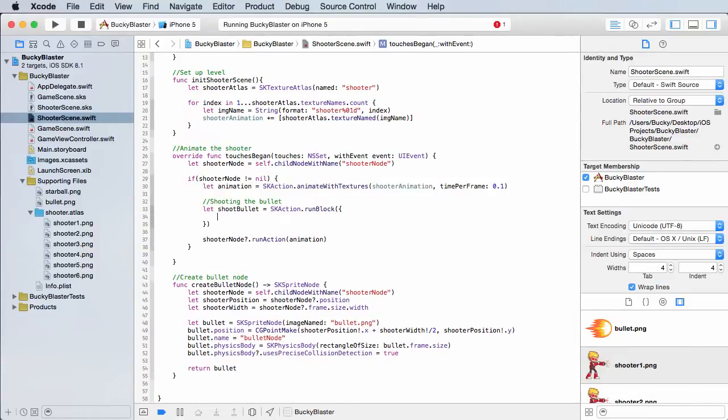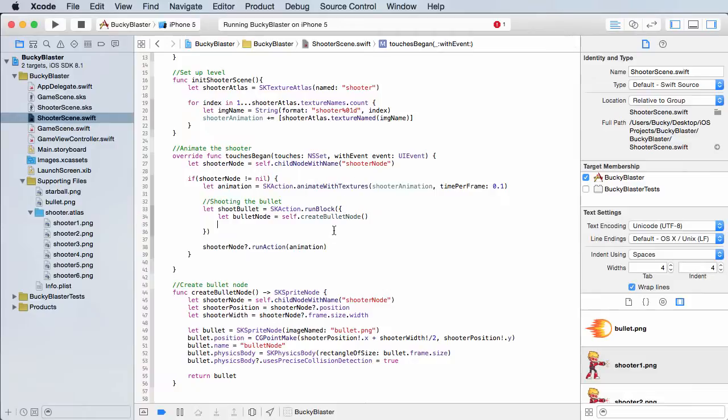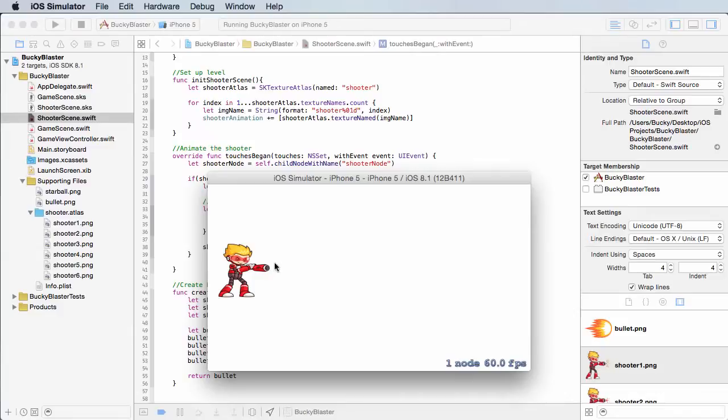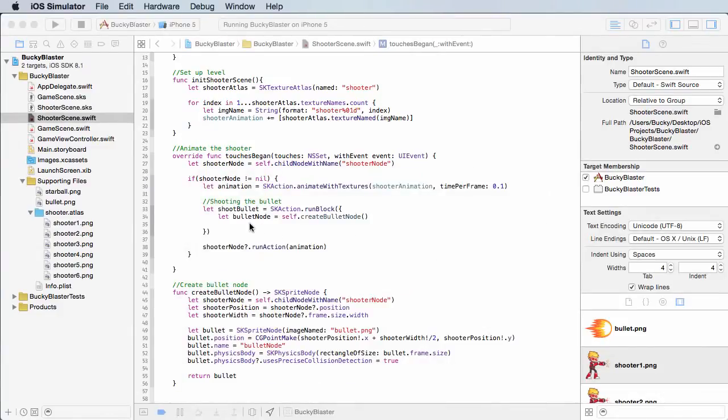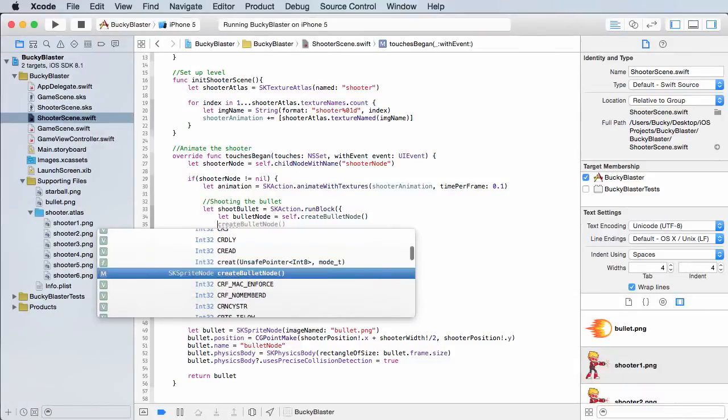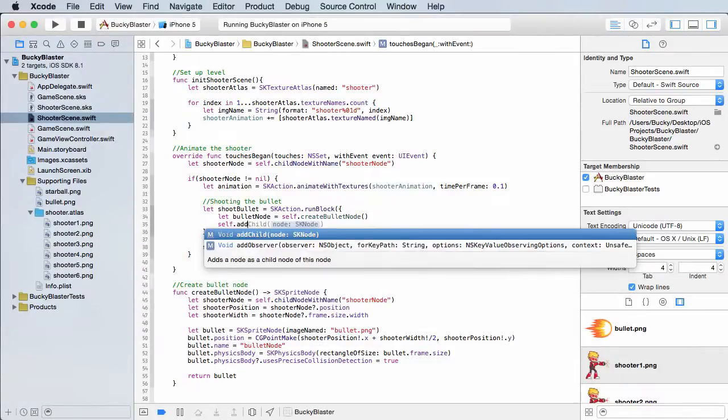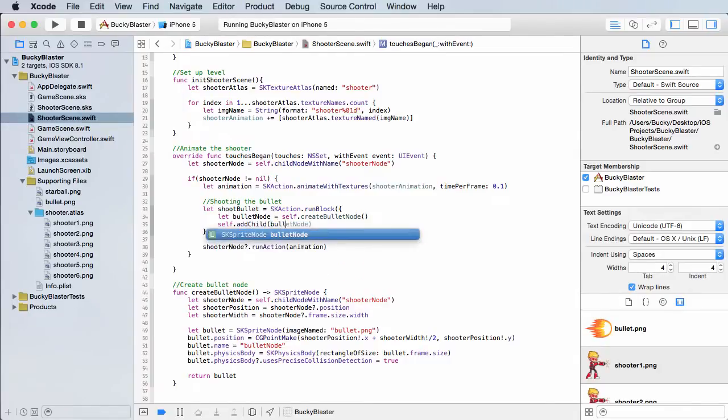So what do you want to do to shoot the bullet? Well, the first thing we need is just a reference to that bullet node. So let bullet node equal self.createBulletNode. And remember, that's the method we built in the last tutorial. So now we have a reference to that sprite that we can actually move around and do cool stuff to. So now we just need to add it to the screen, because remember, it's just in memory right now. It's obviously not appearing on the screen whenever we click or anything. So self.addChild, and the child is the bullet.